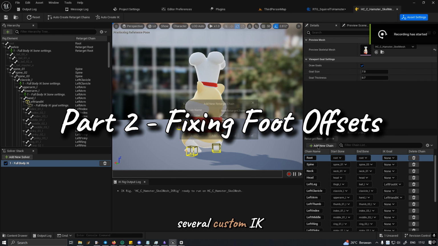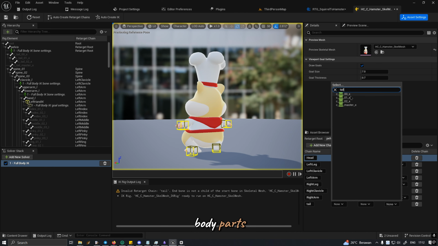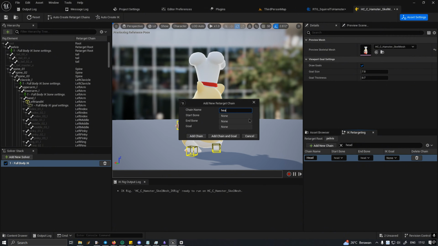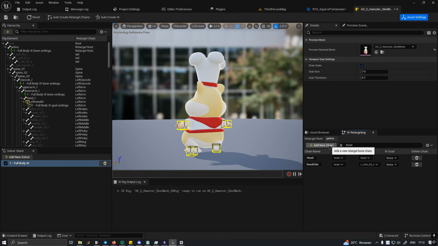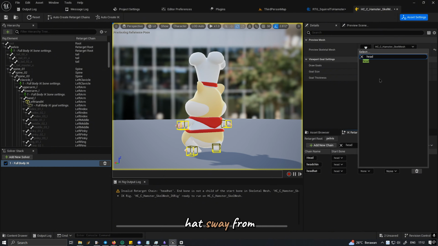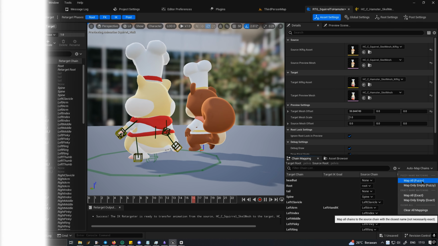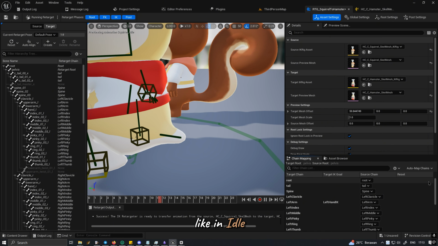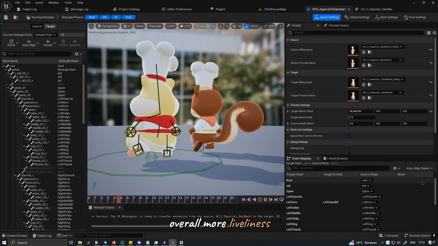I also added several custom IK chains in the retargeter to support animation on more expressive body parts. The first one is tail for proper tail bounces and drag. The second one is head chin to animate the chin movement. And the last one is the head, so we also get the animated head sways from the squirrel. So the head sways naturally with the head motion. These chains made a noticeable difference in poses, like in idle, run, and walking. It's got overall more liveliness.